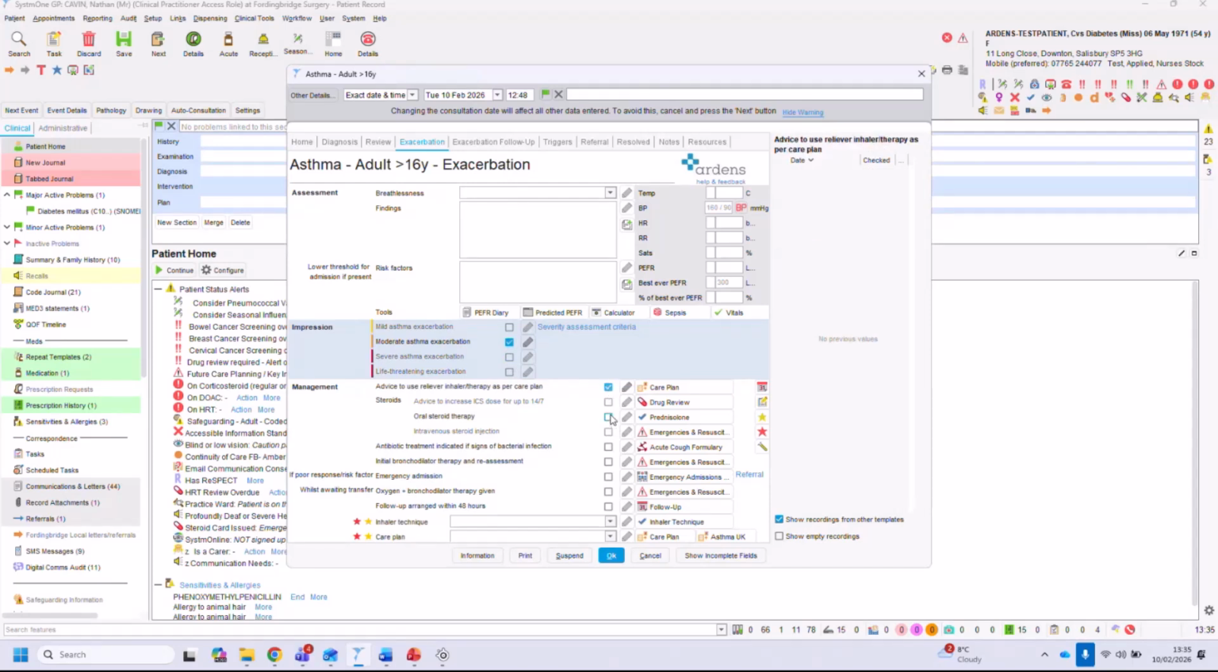So then it basically tells us what to do. Advise them to use a reliever inhaler. Let's give them some oral steroid therapy, or maybe we'll give some antibiotics if there's bacterial infection. So it's giving me the response depending on why they've come in. It's actively showing you what needs to be done off the back of what they've presented with, which is again really useful. And it's all based on NICE guidance and what should be done.